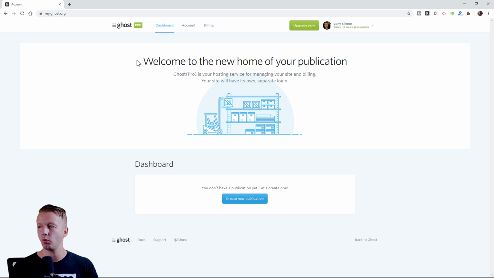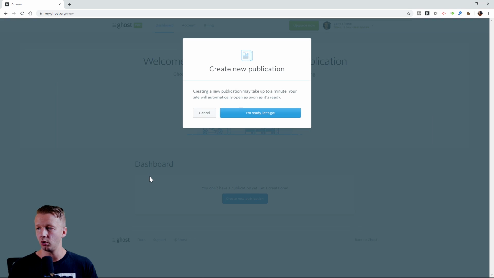Once you get to this step where you've logged in, you're going to see this button right here, create a new publication. Basically, that means a new site or a new blog project. So create that. Let's click I'm ready to go, and I will wait here and probably just fast forward.